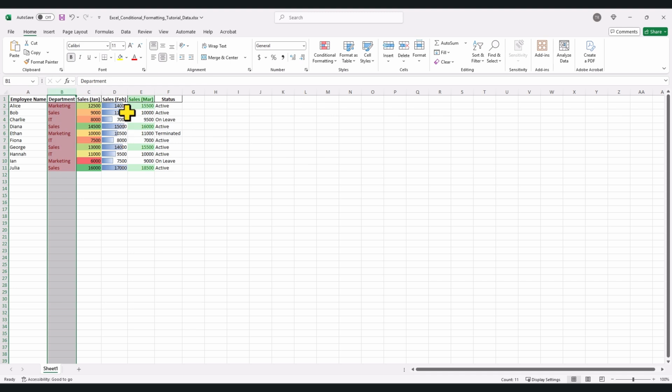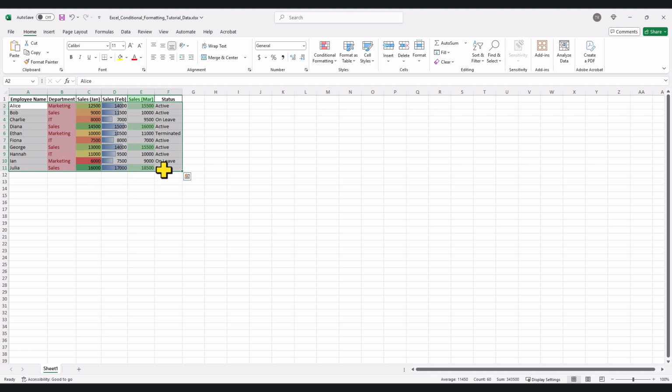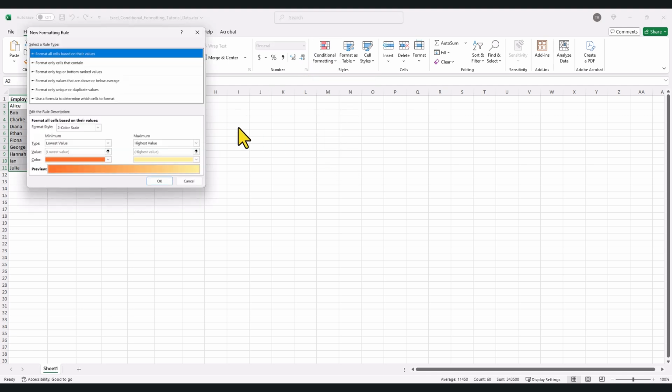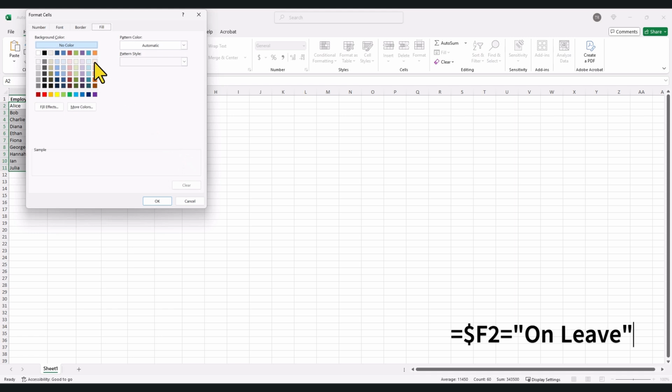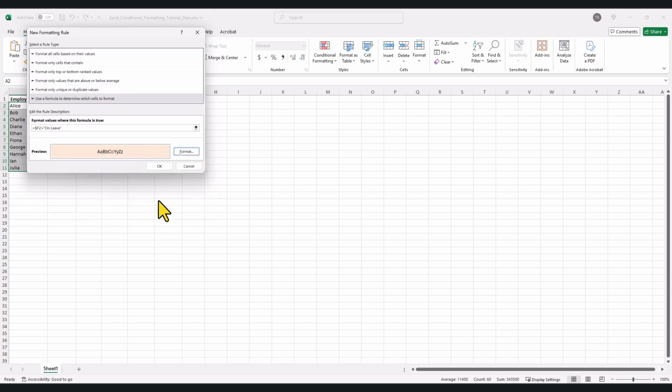Use a custom formula. Now let's highlight all employees with status on leave using a custom formula. Select all data. Conditional Formatting, new rule, use a formula. Enter the formula that you see on the screen. Set a fill color, like light orange for example, and click OK.